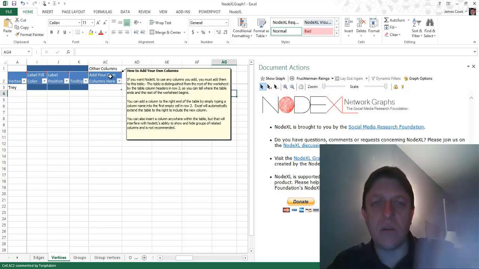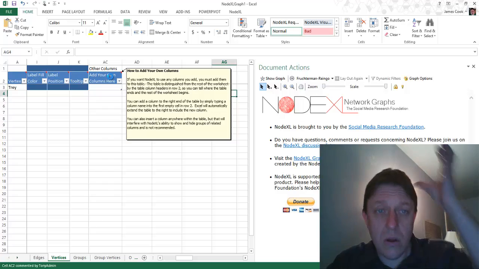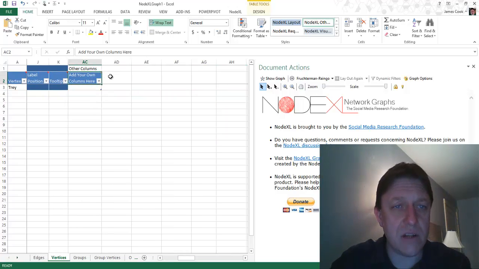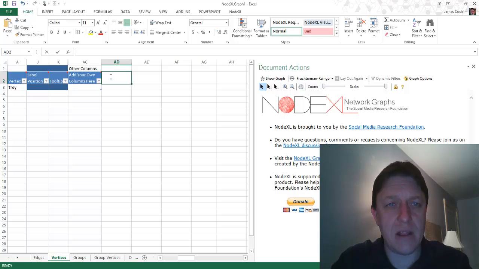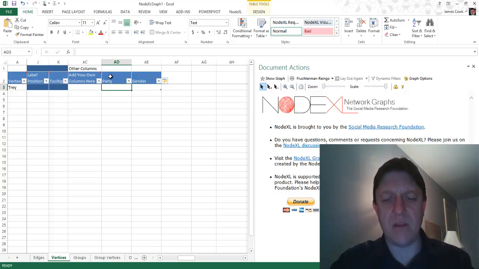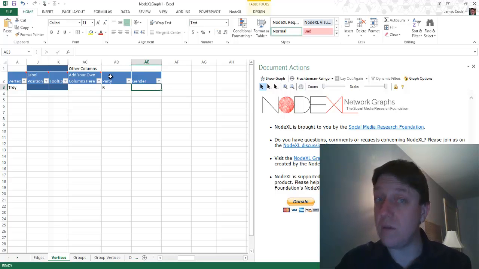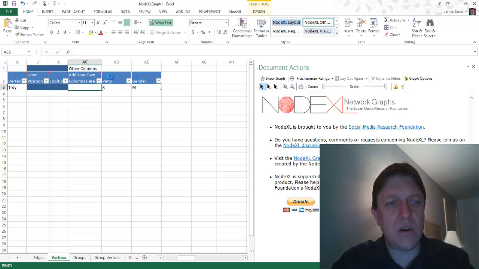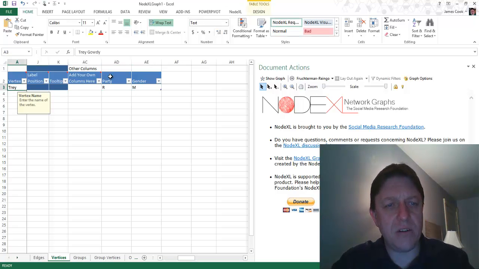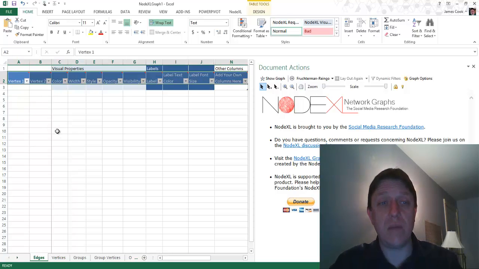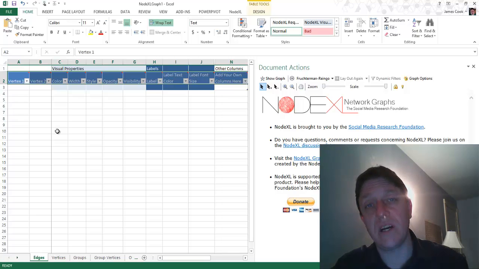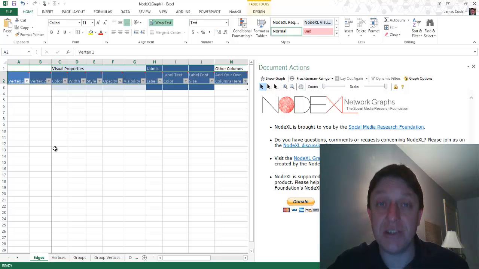You can add a column to the right end of the table by simply typing a column name into the first empty cell in row 2. So I could go right over here, the first empty cell, row 2. I could make that be party, and the next be gender. And I'm going to make this person known as a Republican, which he is, and a male. So there he is. And am I going to go over to the edges frame and enter any kind of edges for him? No, not yet. He certainly didn't mention anybody.